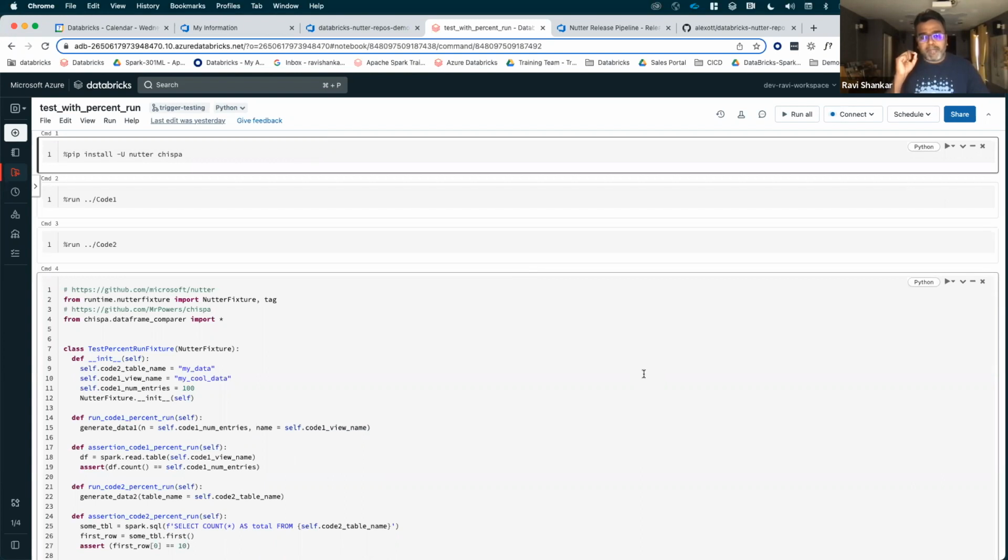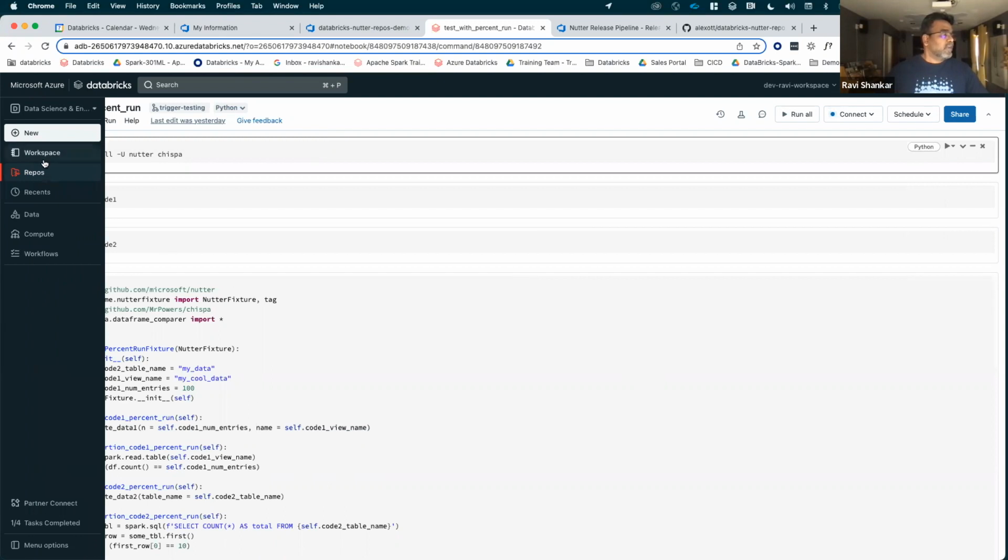When I point Nutter towards my workspace, I can name a test anything that starts with test underscore, and Nutter will automatically identify that this is a test case that it needs to run. So let me come back and show you a quick demo of this.